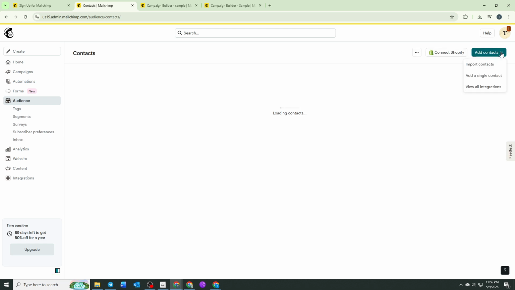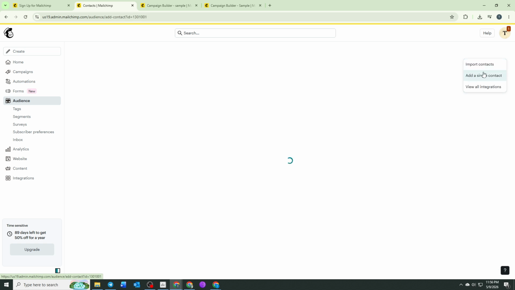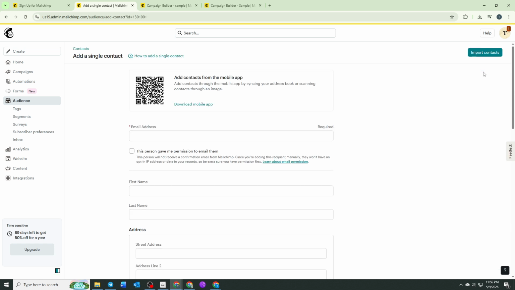You may import a file if you already have a list, paste email addresses manually, or add contacts one by one. If you are just starting out, even a small list is completely fine, as you can always grow it over time. After setting up your audience, you are ready to create your first email campaign.